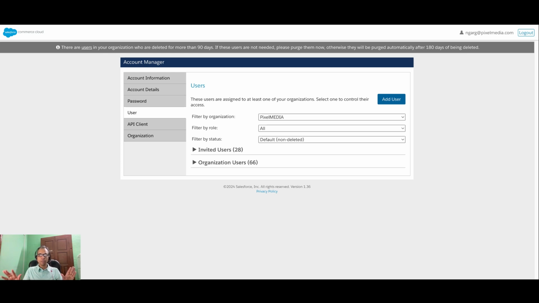In SFCC, you need to give the permission at two places: either in the Account Manager, and some permissions will be local at the Business Manager level. But if you are admin in the Business Manager, then you have full access and you do not need to give separate access in the Business Manager itself. So let's cover the Account Manager first, and then in a separate video we'll cover the local permissions.